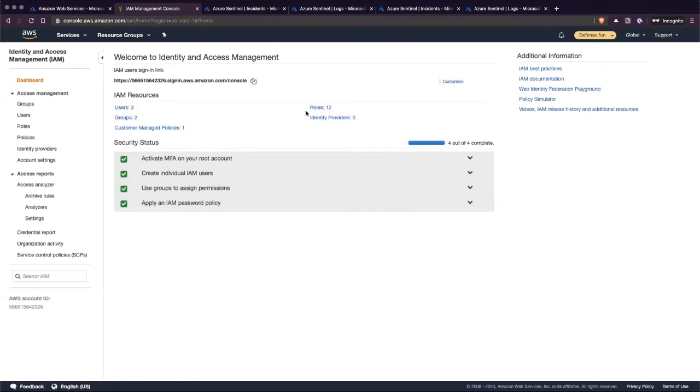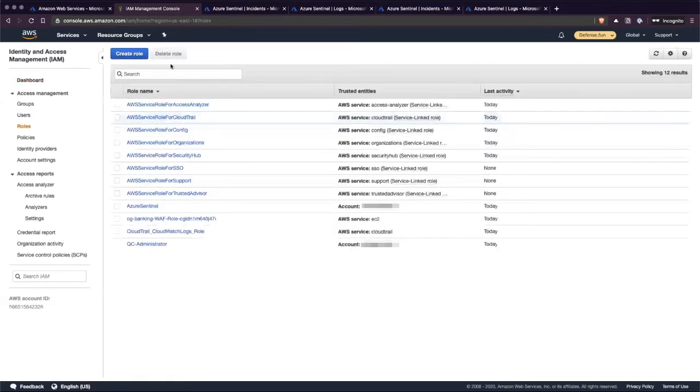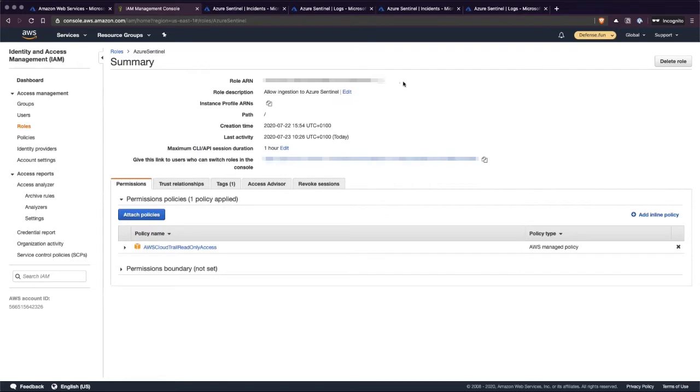So we head over to the IAM console, we head over to our roles, and we're going to create a new role and plug in that information. I've already done that just to save a bit of time. I have my role here, which I've created. We're attaching the CloudTrail read-only access policy to that because we just want to be able to ingest those logs. We don't need to do anything other than that.